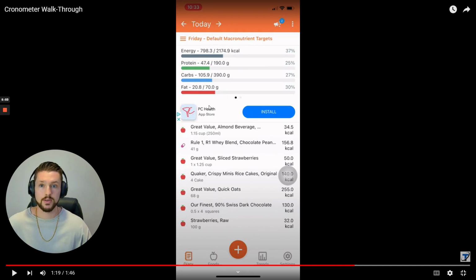So it will add to my totals. So you can see it here, my totals are now 105 carb, let's say 20 grams of fat, and 47 grams of protein, which is just under 800 calories. Okay, so that would be my food diary for the day so far.